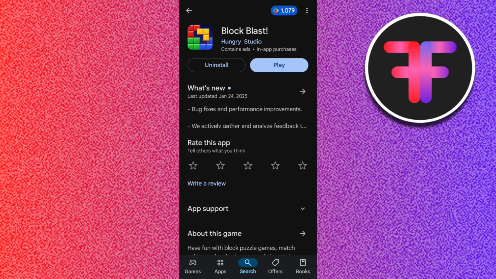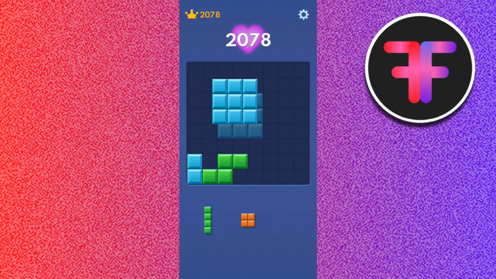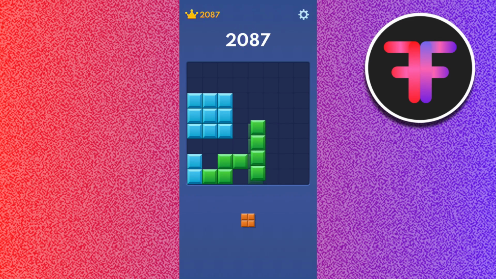Once the installation is completed, you will see this type of play button again, where you just have to tap on the play button, and now you can start playing the Block Blast game on your mobile device very easily.